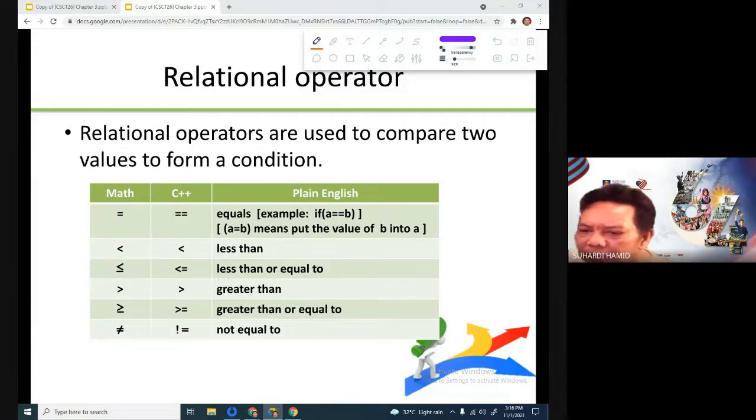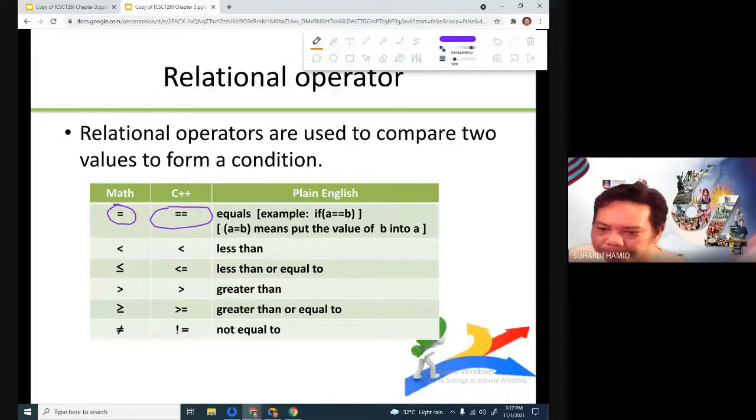So relational operators are used to compare two values to form a condition. What are they? We have the equal sign for math. But in C++, the equal sign is that. Equal, equal. What does a single equal represent in C++?